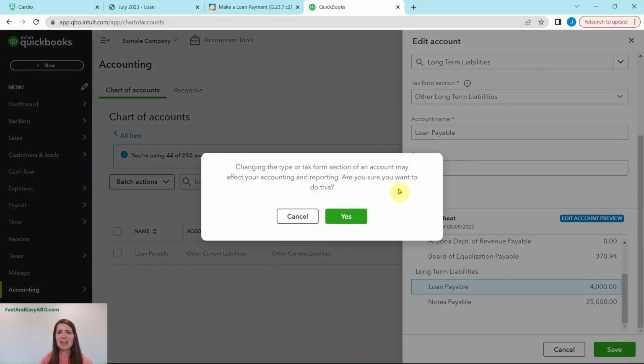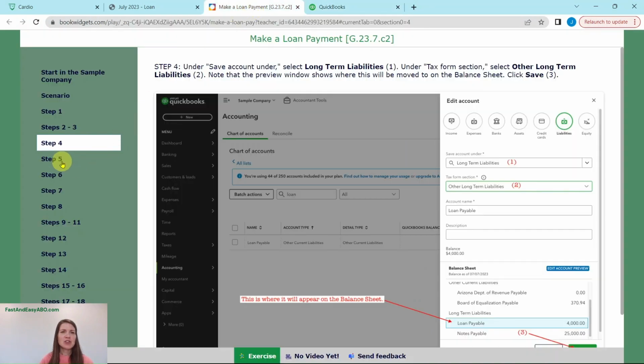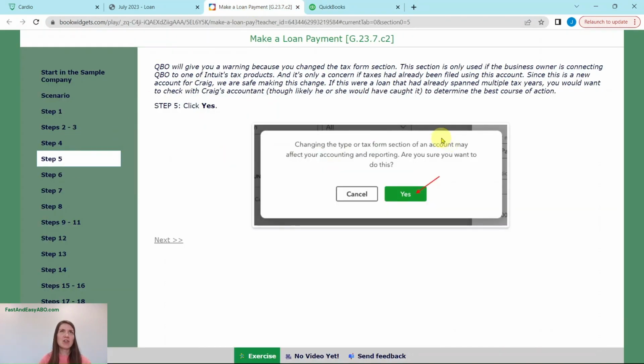And you see that this has appeared. So that is just giving you a warning that you are changing the tax form section. This section is only used if the business owner is connecting their QBO to other Intuit's tax products.